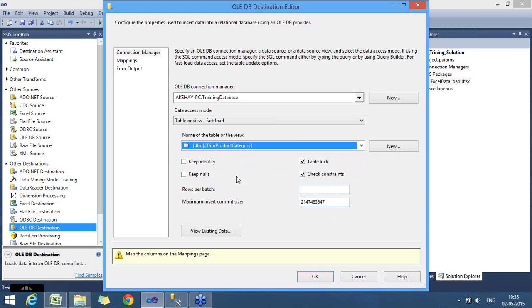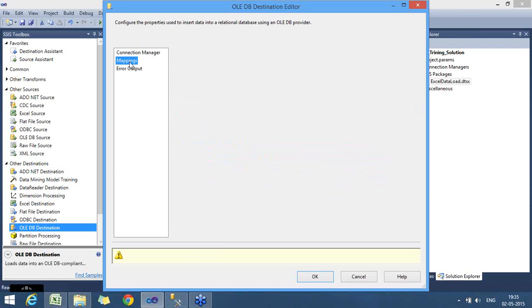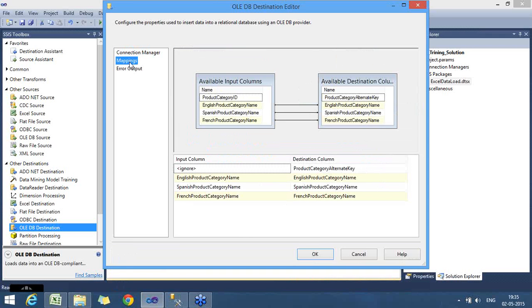After that, I'm going into the mapping section. In the mapping section, I can see the names that I'm getting from my source, and the names that are available in the destination table. If the column names are the same, SSIS will do the mapping on its own. But if the names are different, it won't do the mapping. So for that purpose, we need to do the mapping manually. Like over here, for this product category alternate key, it has not done any mapping.